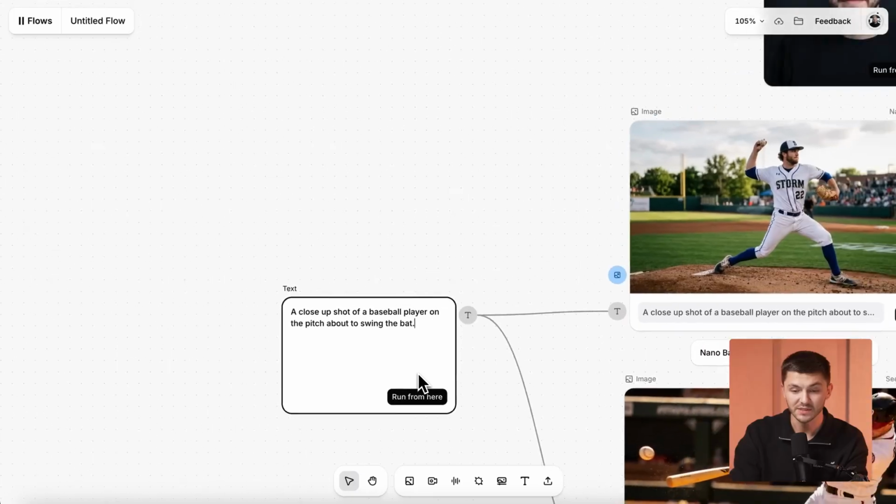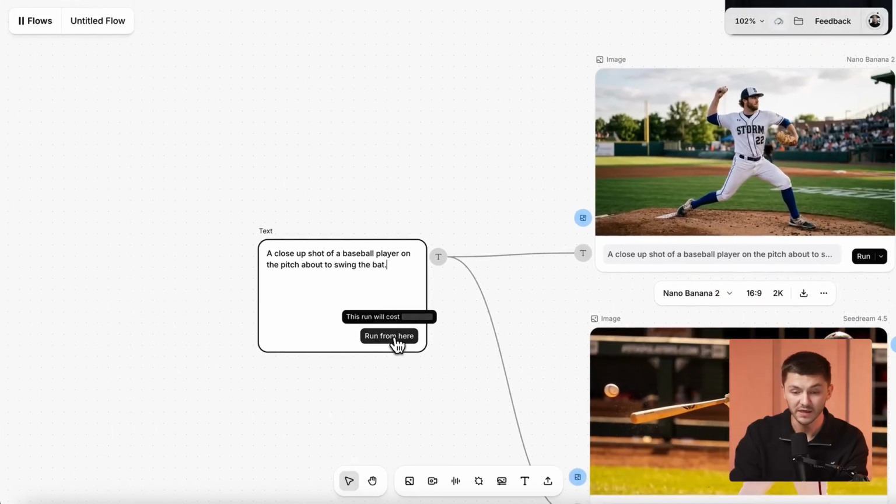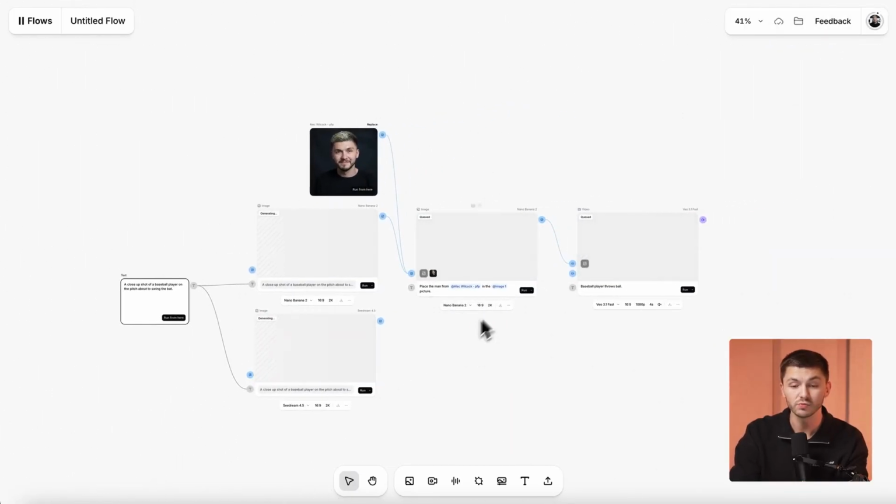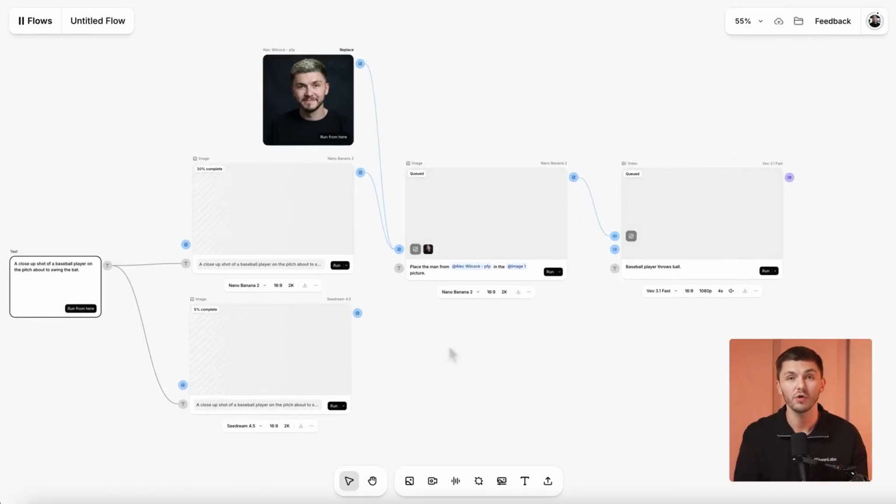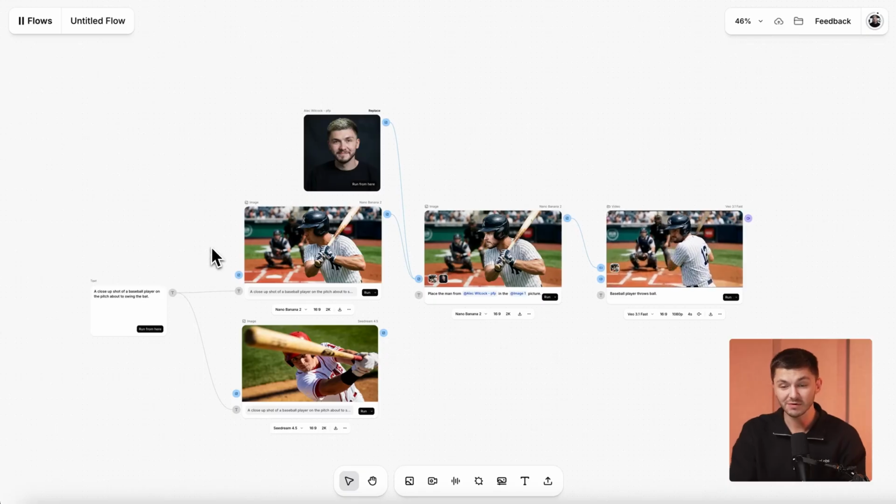The magic happens is that now we can click run from here, and then Flow is going to regenerate everything on the canvas instead of us having to click and drag all the references again, type in the prompts again, and go through that process manually. And as you can see, we've now regenerated the entire flow by making a small tweak to the original prompt.